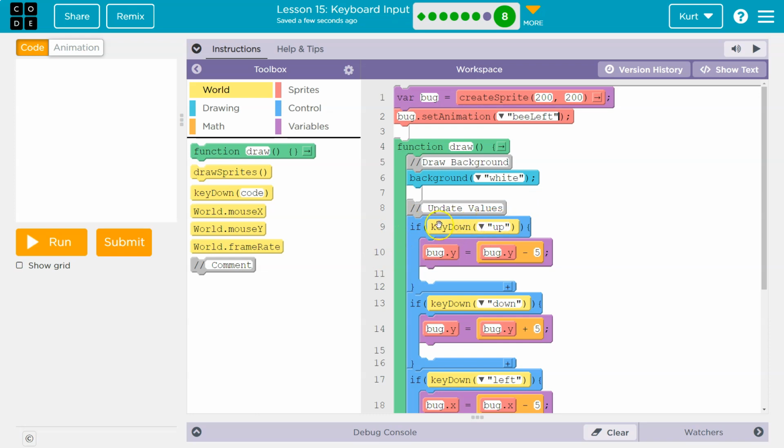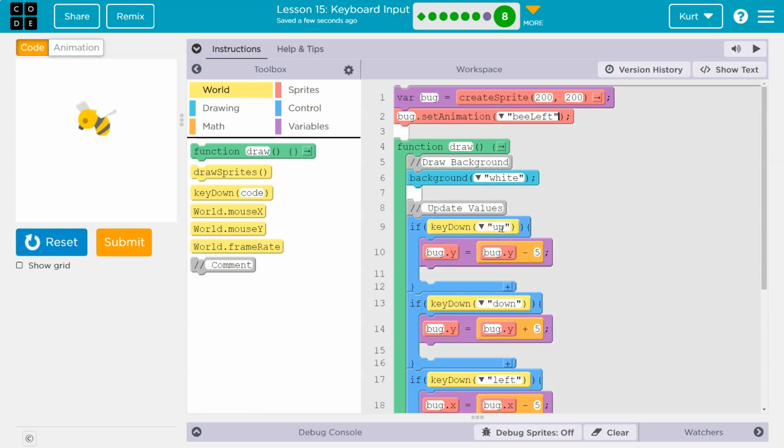If key down up. So keep in mind, an if statement works like this. You're asking the computer a question. If key down up is true, the computer responds true, and it runs the code inside, then it keeps going. If it's false, I'm not holding the up key right now, so when I hit run, it's asking, hey computer, is the up key down? This is false, the computer says false. It doesn't run the code in this blue mouth thing because this was false, and then it just keeps going.